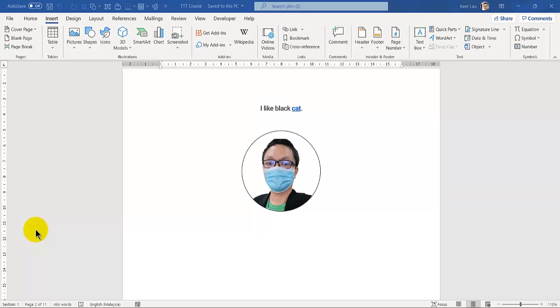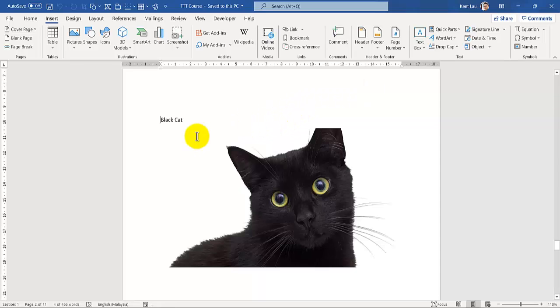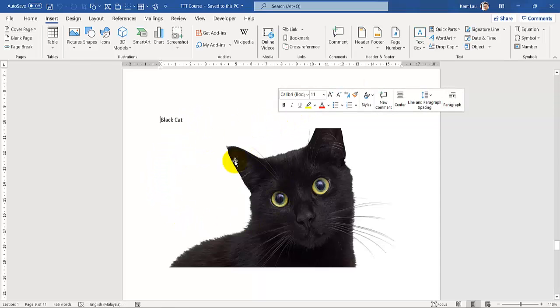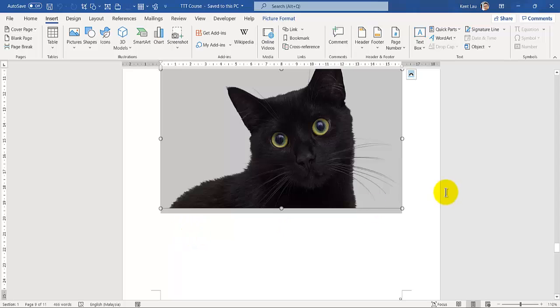Now I want to share with you how to create a bookmark. But what is a bookmark? Well, let's say I have this here and you see there's a link right here, and I just press Control and click on this link. It goes to here. Look at that. That's a black cat, right? But how do we do that? Okay, now let's just do one more.